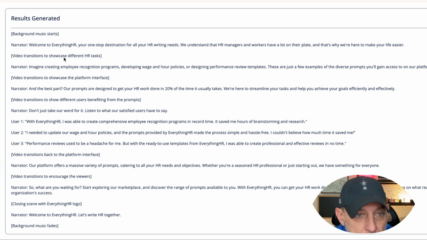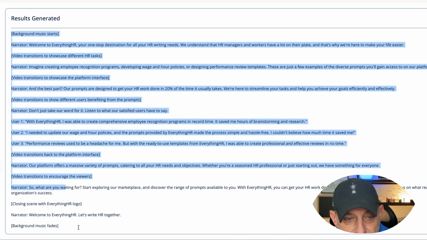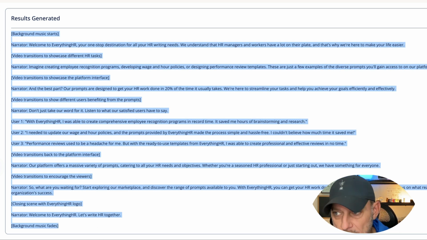Okay. So now here is this script that we have, right? So it kind of tells you, like, background music starts, narrator, welcome to everything HR, your one-stop destination for all your HR writing needs. Let me just read this real quick. Okay. So I've read through this, right? And now that I've read through this, I really understand how I'm going to put this together.